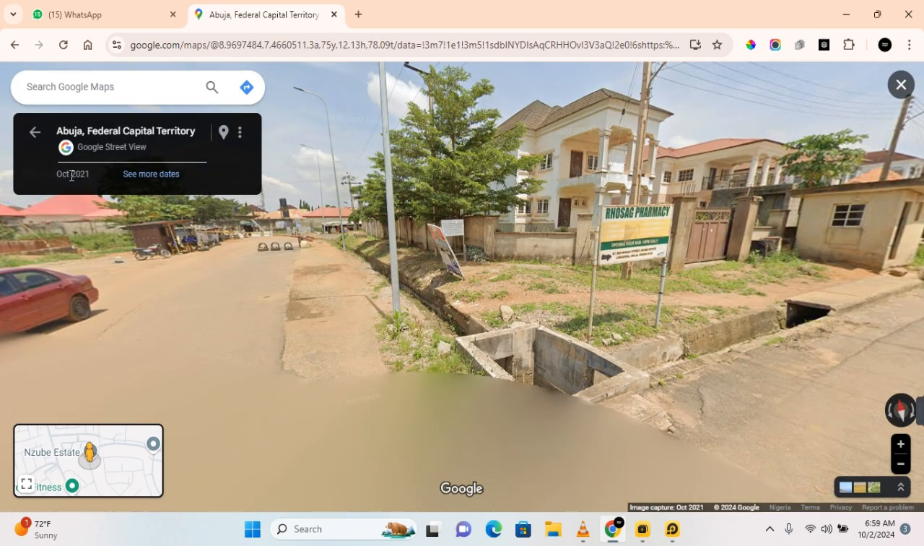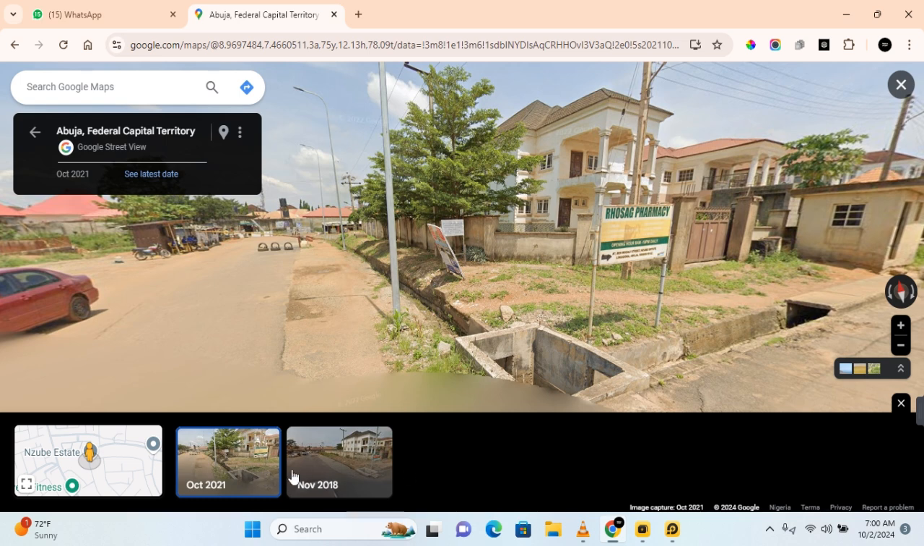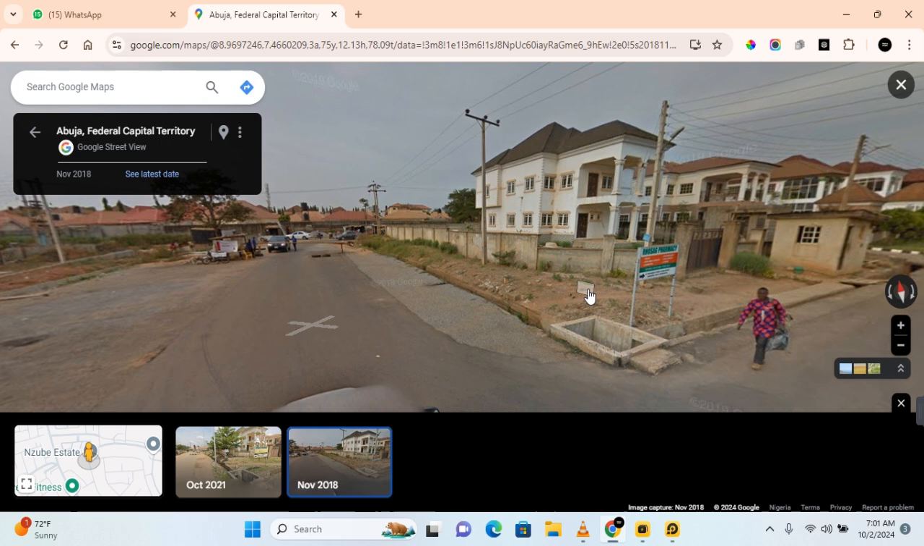Now in the section where it says October 2021, beside this you will see more dates. Click on more dates and this will load date timeline. For this street view map, only 2 timeline data are available. If there are multiple takes of a location, you find them listed in this section. Now to time travel, click on the previous dates and you'll be able to see the difference, how that location has changed over time.